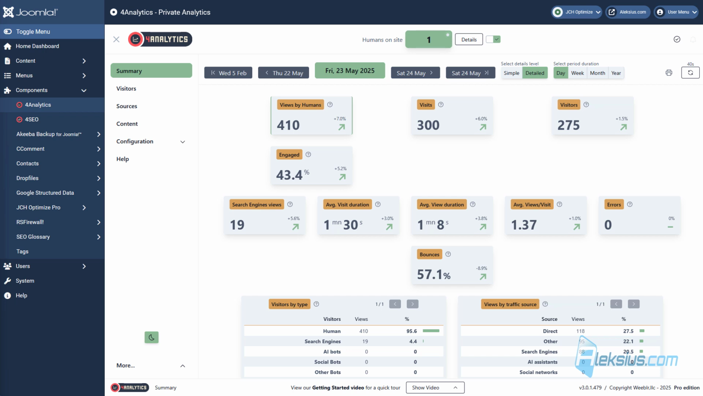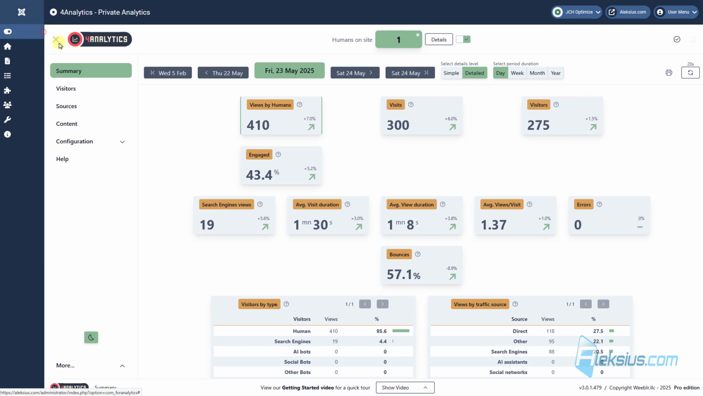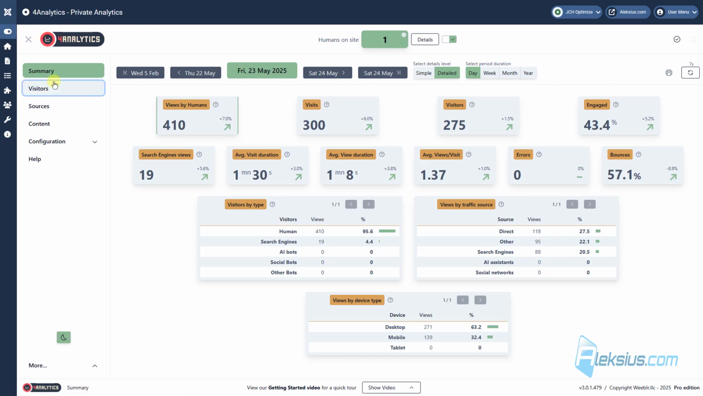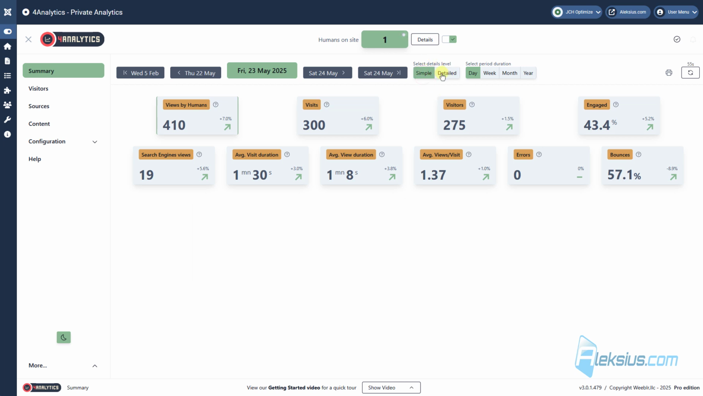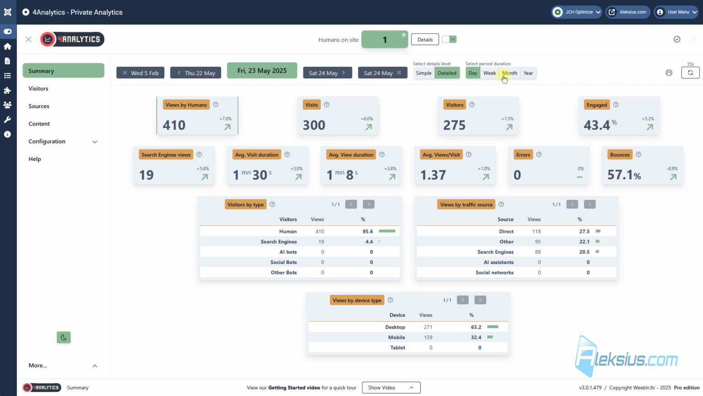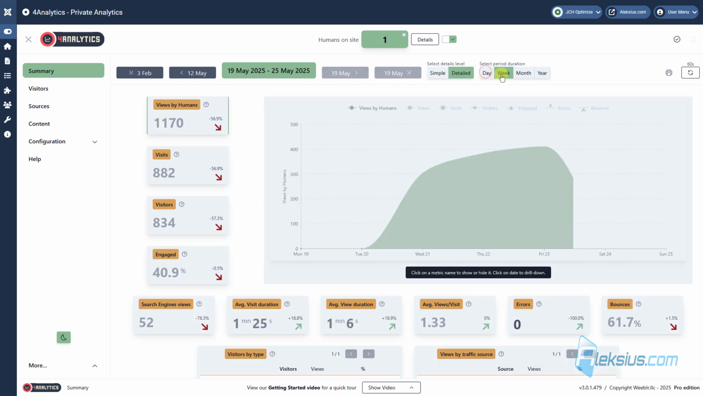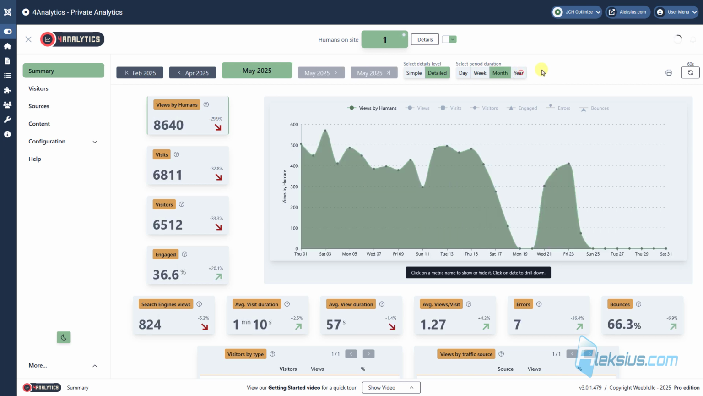In the article on my blog and on the developer's official website, you will find a list of functions of this component and some of the differences between 4Analytics and Google Analytics, Matomo, Simple Analytics, or other similar services. As I mentioned before, you can see this is a Joomla component. Here we can see the main dashboard called Summary. We can select details level, simple or detailed. We can select period duration: day, week, month, and year.